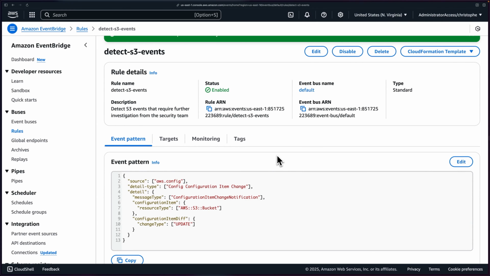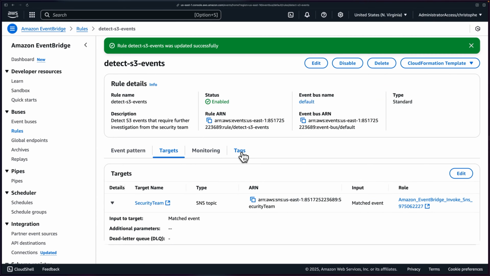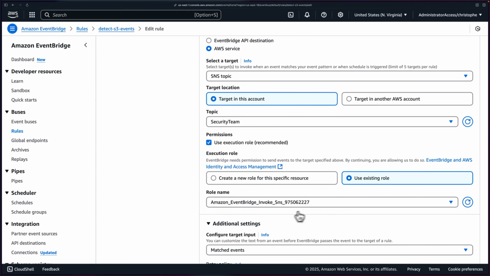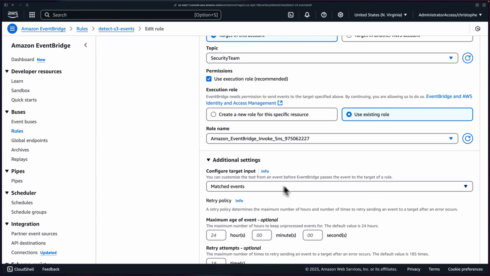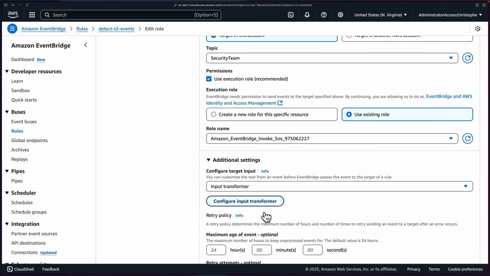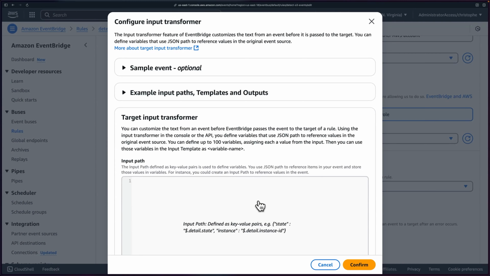Instead, all we really need to do is switch over to targets. As you'll see here, for our input to target, we currently have it set to match the event. That's why we're receiving that dump of information. So instead, we'll click on Edit. Then if you scroll down to additional settings under Configure Target Input, it's currently set to matched events. We could also use part of the matched event, constant JSON text, or an input transformer. Then we can click on Configure, and this is where the magic happens.